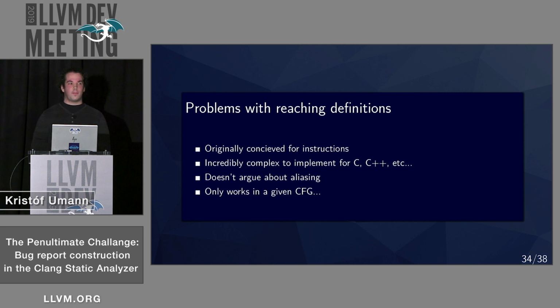Unfortunately, however, there are plenty of pitfalls to be found here as well, namely that this algorithm wasn't really implemented, or wasn't really thought out for C and C++. And it's very difficult to nail what a definition of a variable is. Think of losing sight of a void pointer, which was passed to a function as a non-const reference. It may point to any variable in that function, at which point we have to invalidate everything.